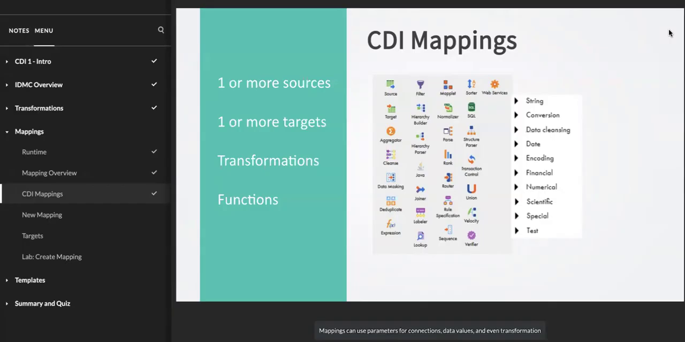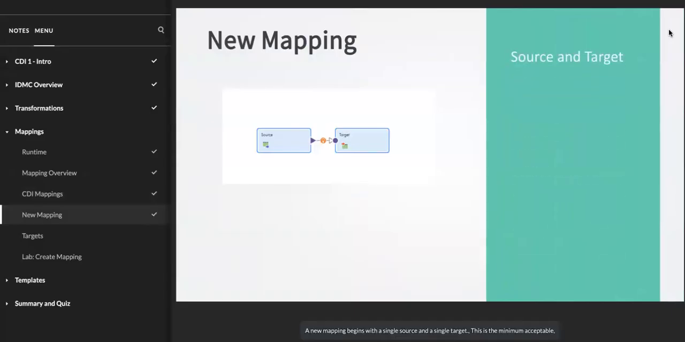Mappings can use parameters for connections, data values, and even transformation logic. The module on parameters and dynamic mappings will cover this in detail. A new mapping begins with a single source and a single target. This is the minimum acceptable, validated mapping object for execution.